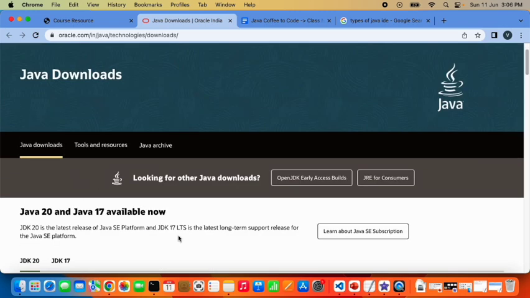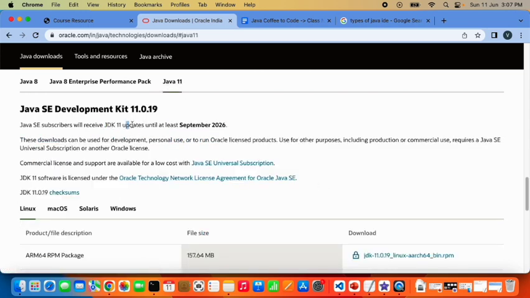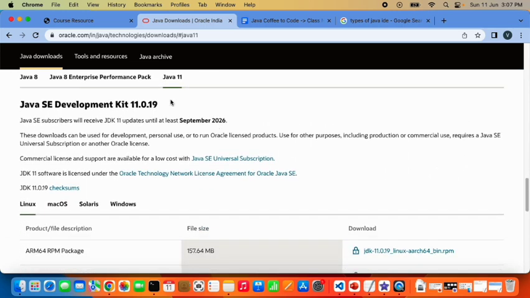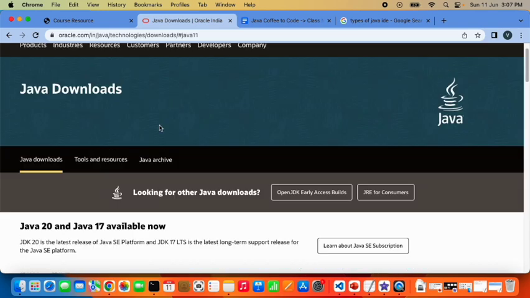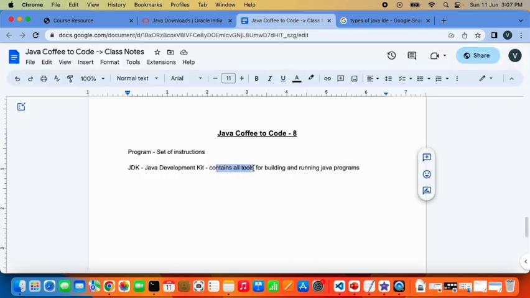So LTS here stands for long-term support. Not every version of Java is a long-term support. For example, you can see Java 8 updates will end by December 2030, and Java 11 is actually an LTS because it will go till September 2026. Okay, it is not an LTS, but most of the current features of Java start from JDK 11. That's why I told you to keep Java 11 minimum on your system. All right. But if you look here, I say that it contains all tools for building and running Java programs.